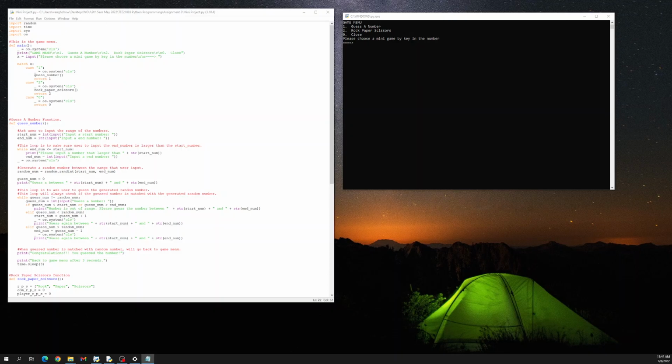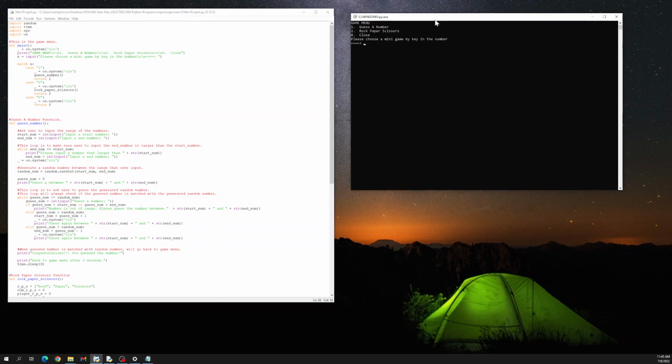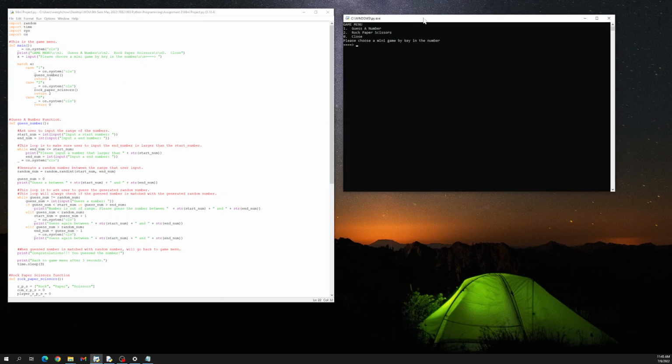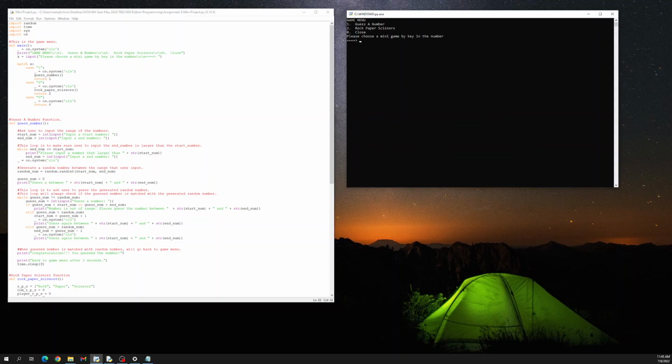Now on my screen, the left window is my Python source code. The right window is the running code. When the user starts running the code, the right window will appear and show the game menu to let the user choose a game to play.